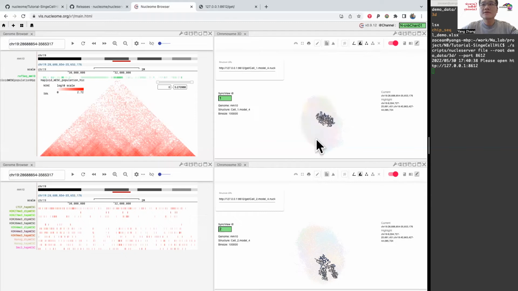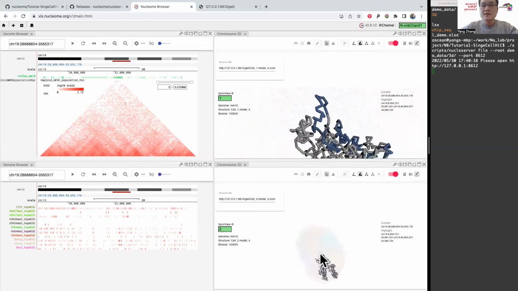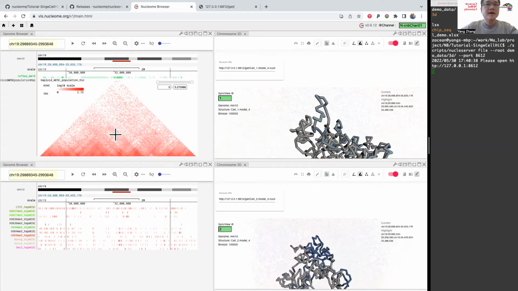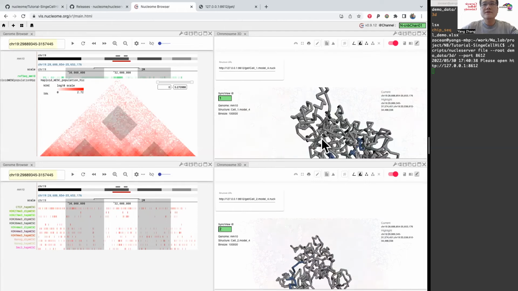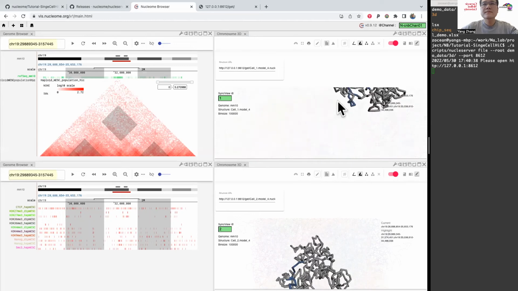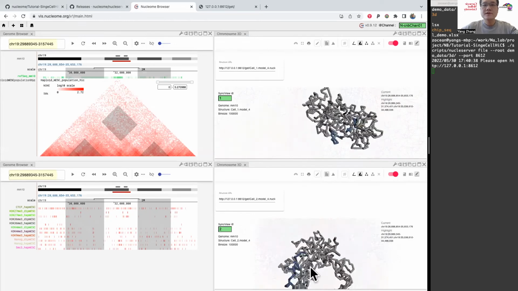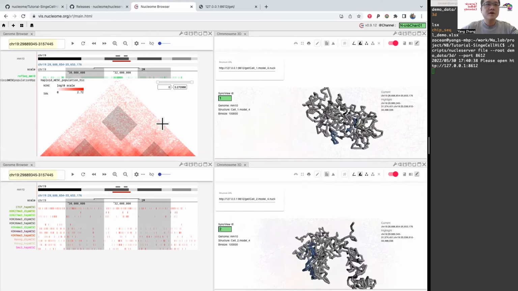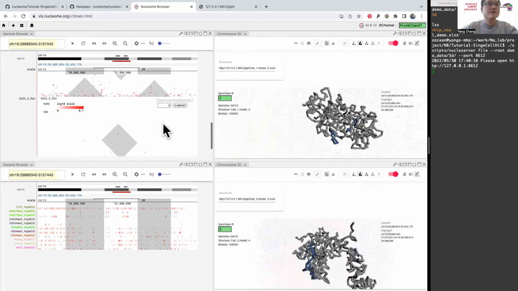Okay, finally it shows this. So we can use the trackpad or mouse to zoom in to see these different structures. Here we can actually highlight on the Nucleome Browser panels on the left and see these highlighted regions on the right. This is a very useful tool to compare the genomic data with 3D structures.